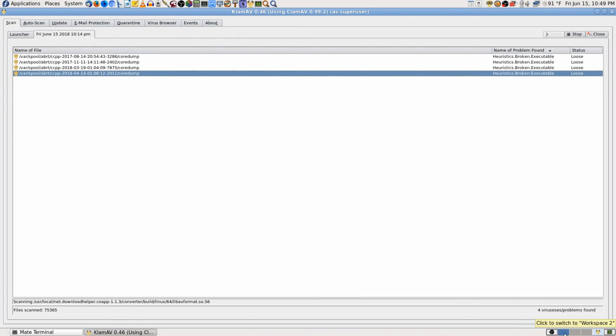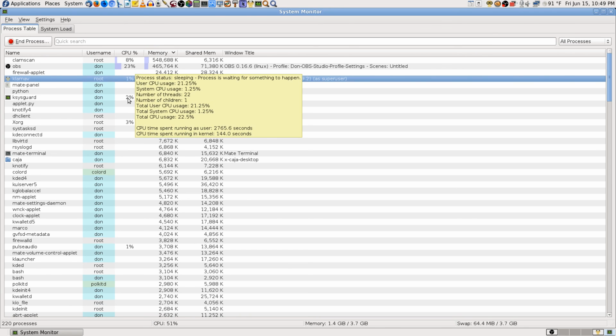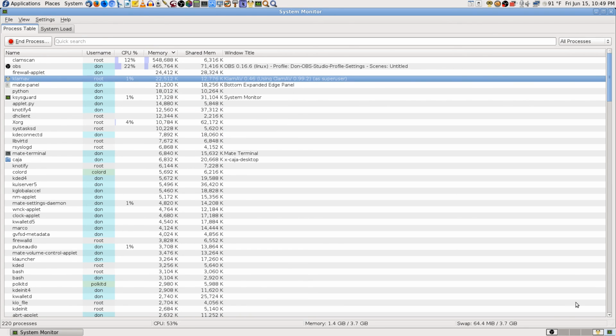Okay. Yeah, that stuff's all going to be going for a good long time. And I can kind of tell by the way it's sluggish and moving around sometimes. I see ClamScan's at 18%, OBS is at 23%. So yeah, I'm going to go ahead and stop stressing this machine.